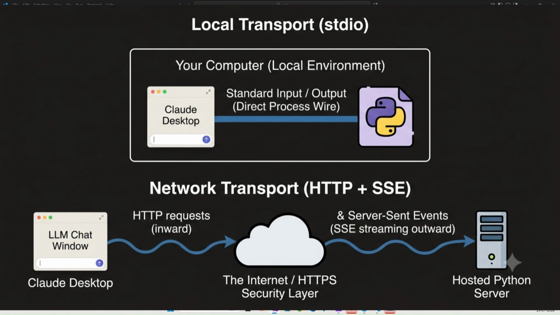On the other hand, HTTP with SSE is like a standard phone call over the internet. This is what you use if the MCP server is hosted out in the cloud. Claude talks to it via secure public web URLs or HTTPS, and the server streams data back.